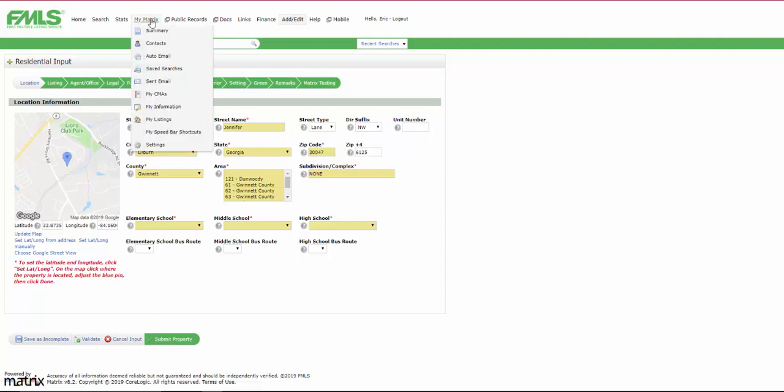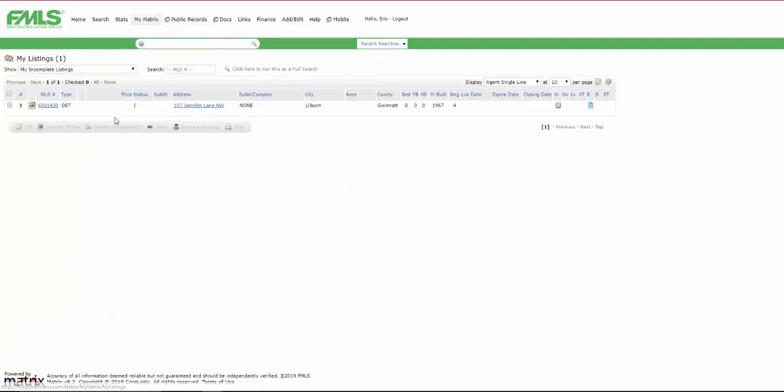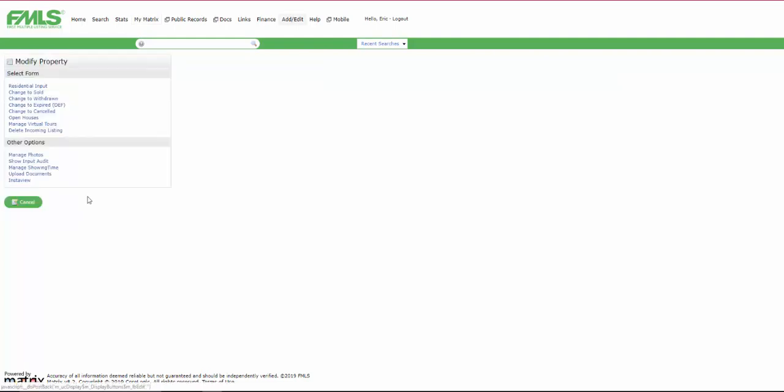So one more time, I went to My Matrix, My Listings. I made sure that this said My Incomplete Listings, selected the one that I want to edit because I might have more, right? And all I have to do is click Edit and go right into here. The statuses, don't worry about these just yet, okay? Open houses, we're going to get to that in just a second as well.